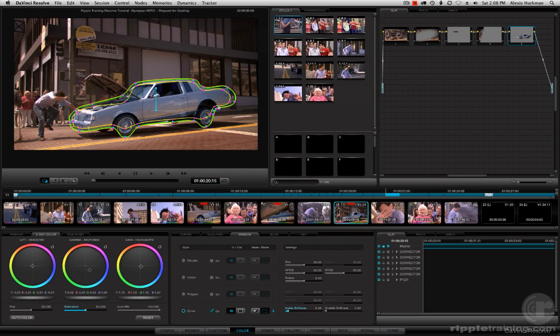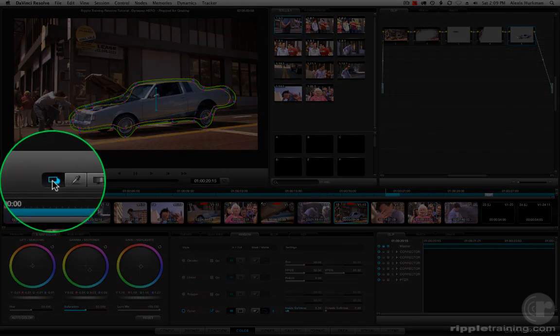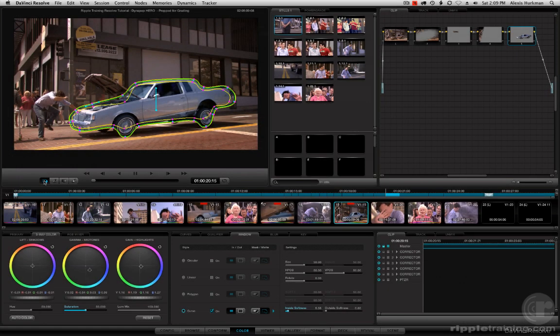There are going to be times where you're going to be making an adjustment like this and you're going to want to see what the adjustment looks like without the shape. In that case, you can go ahead and click the power window button underneath the viewer. Toggling that on and off toggles the shape OSC on and off, but you're just toggling on and off the visibility. So with that on and off, you can see what the car really looks like.